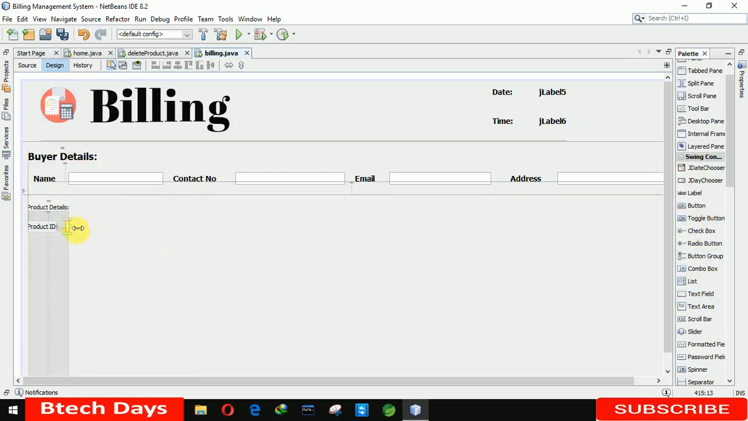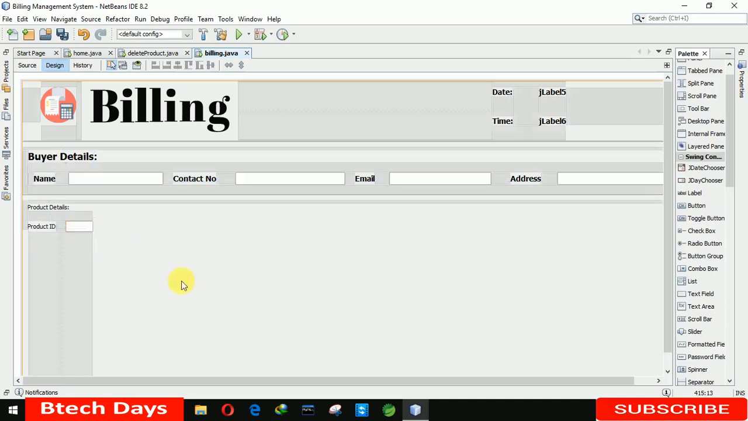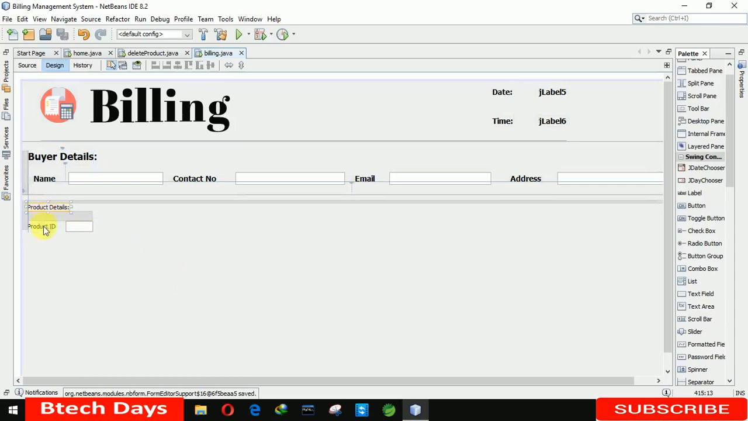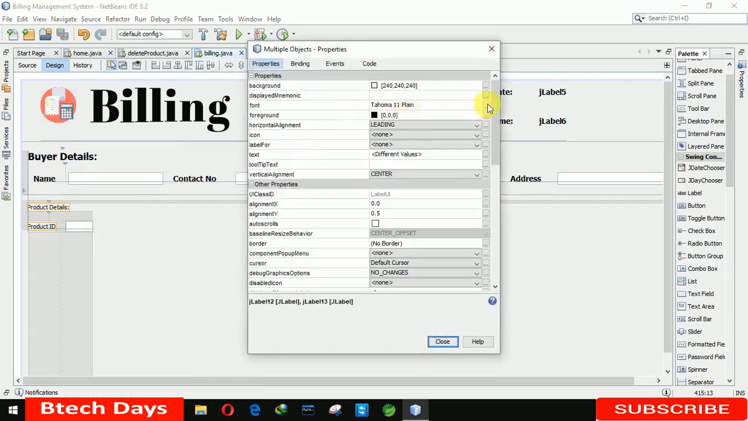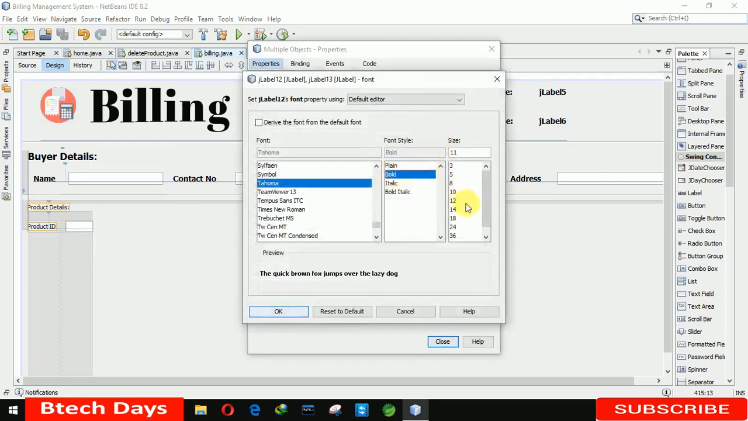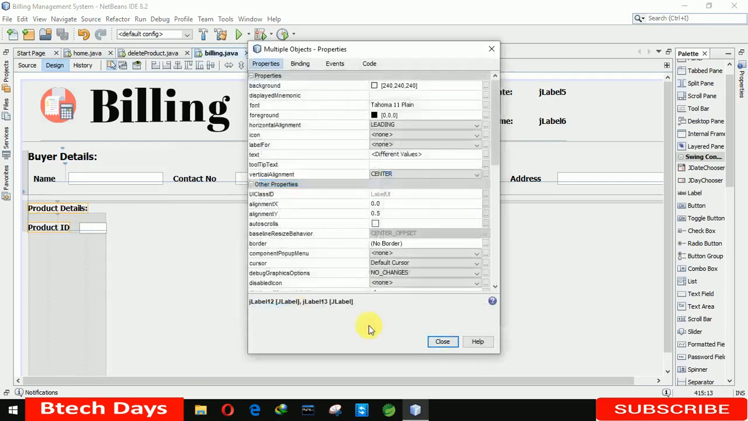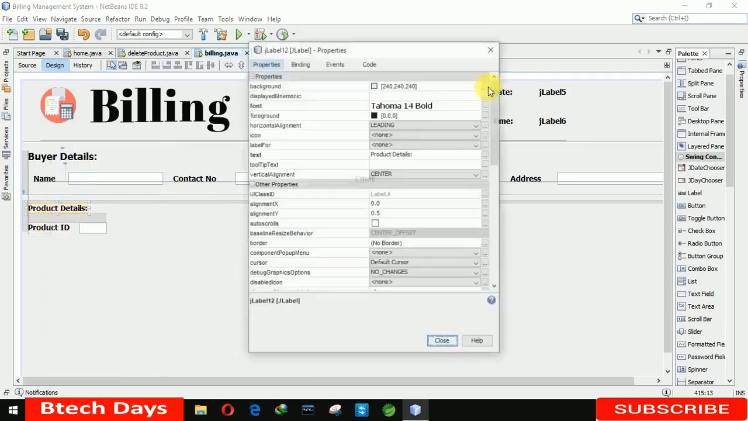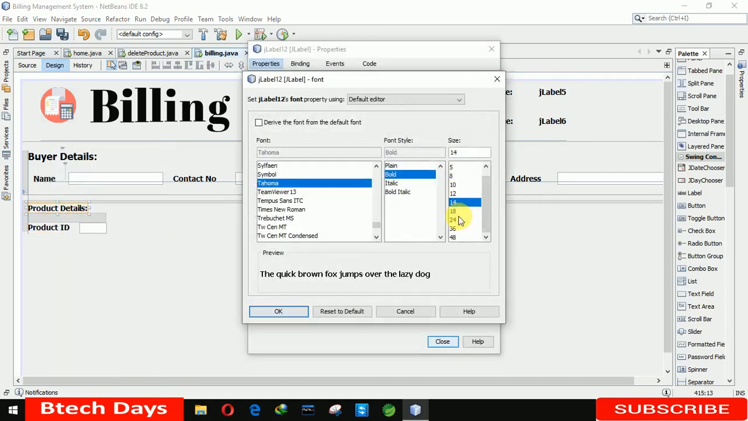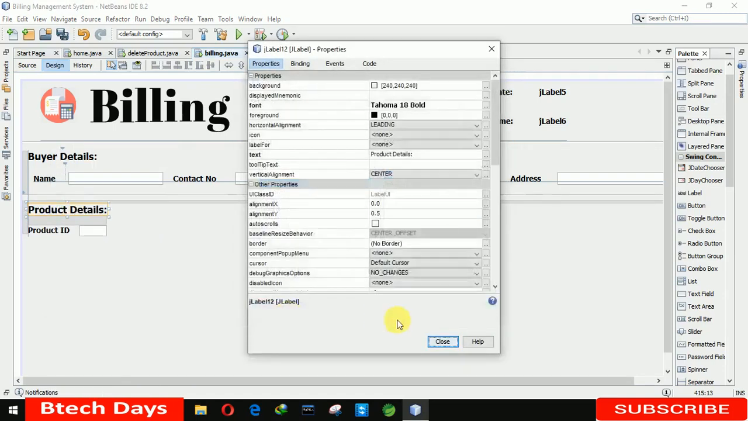After increasing the size of this, not that much, we are taking it as 50, and now we are making it bold 14. Going to the properties, making 14. Just close this. We are increasing the sizes to bold 18. Sorry, yeah. Product details.